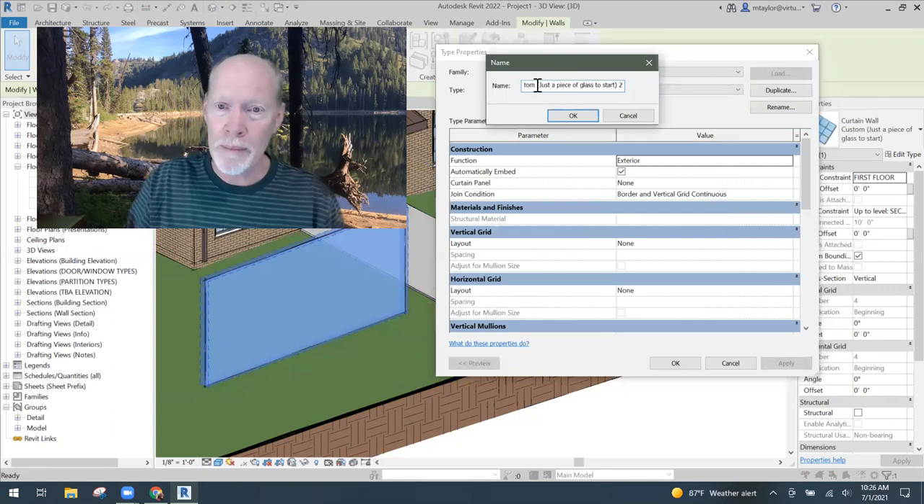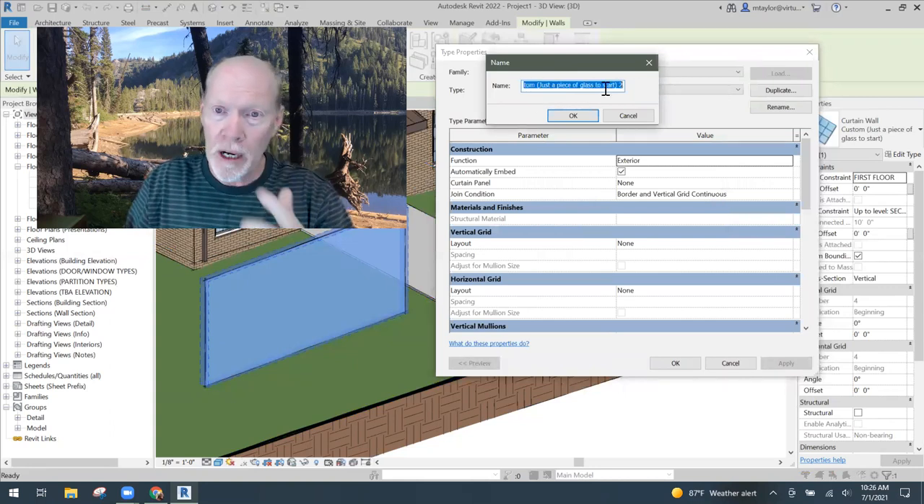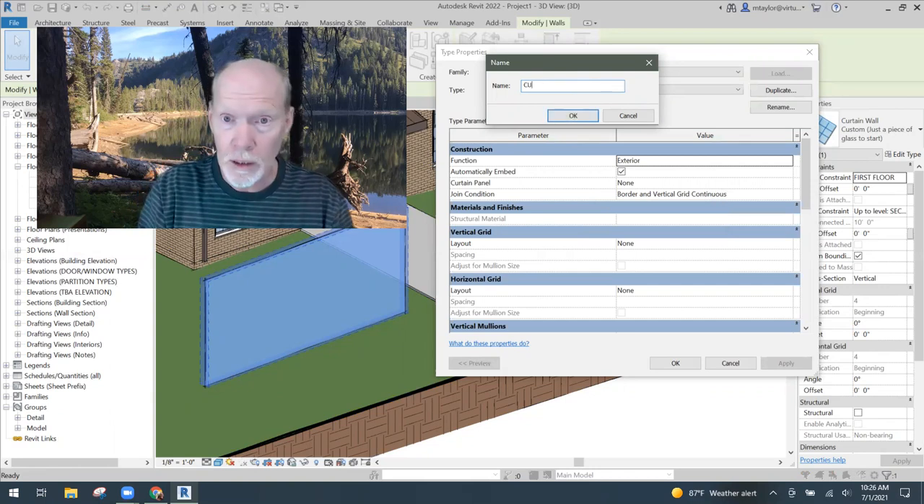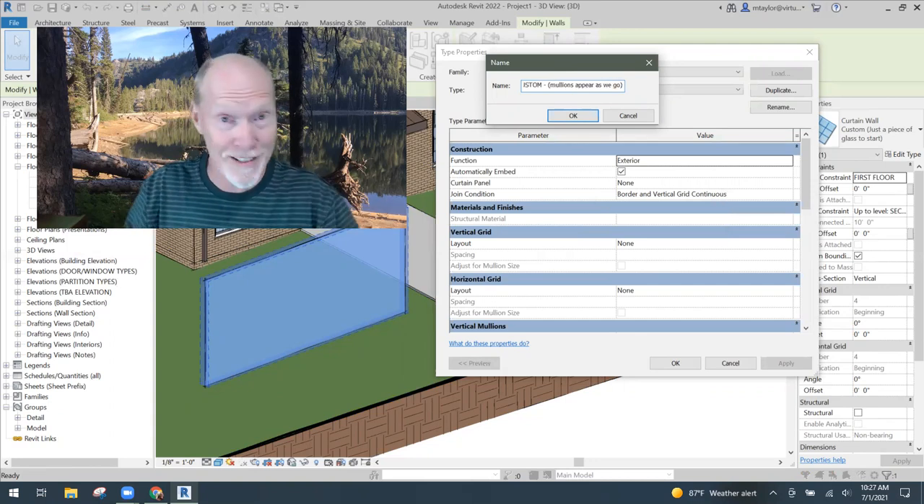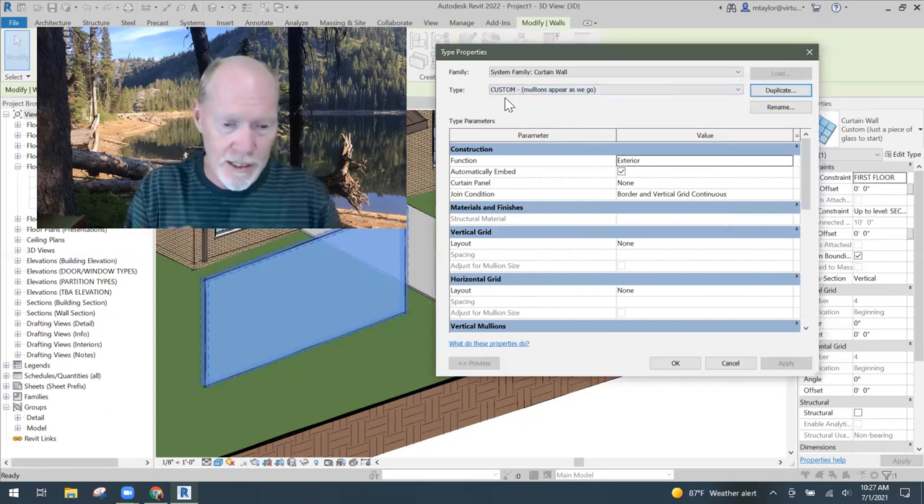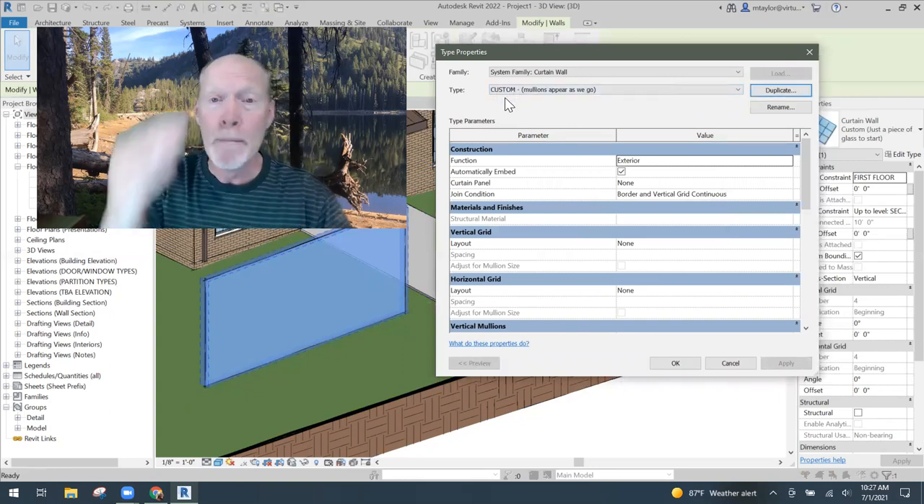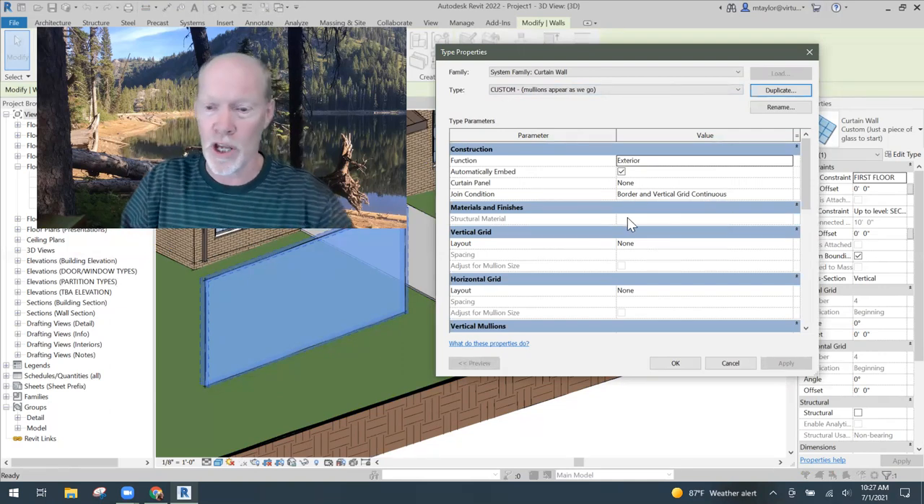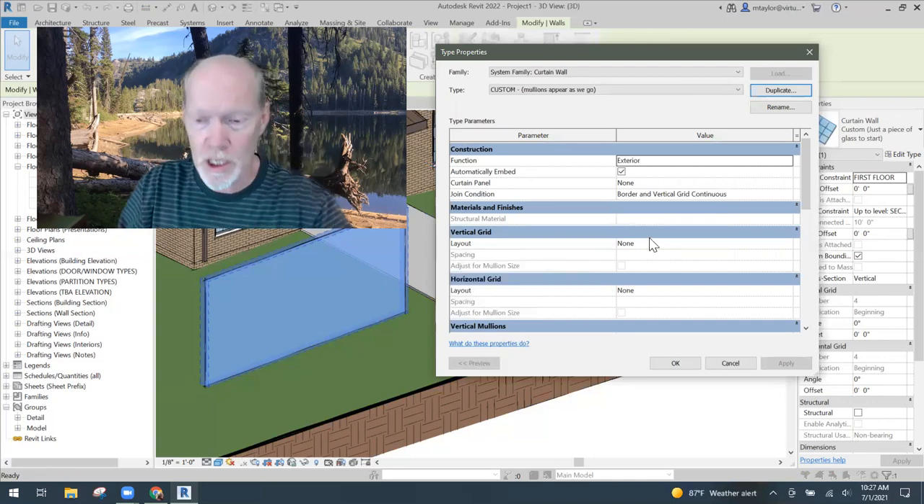And what I'm going to do is name this. I'm going to call it Custom, and I'm going to put in parentheses, "mullions appear as we go." Something simple like that. And say, okay. So now this is a custom curtain wall and mullions will appear as we go if we set some of the parameters, the rules. We're going to set rules on this.